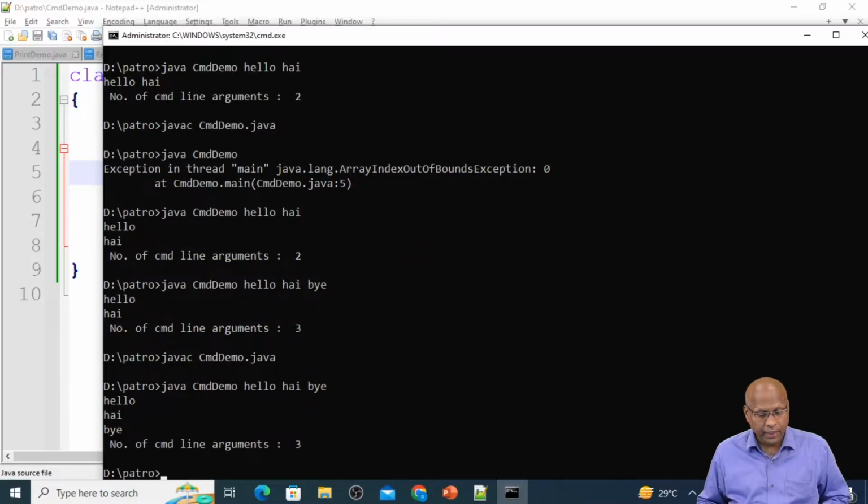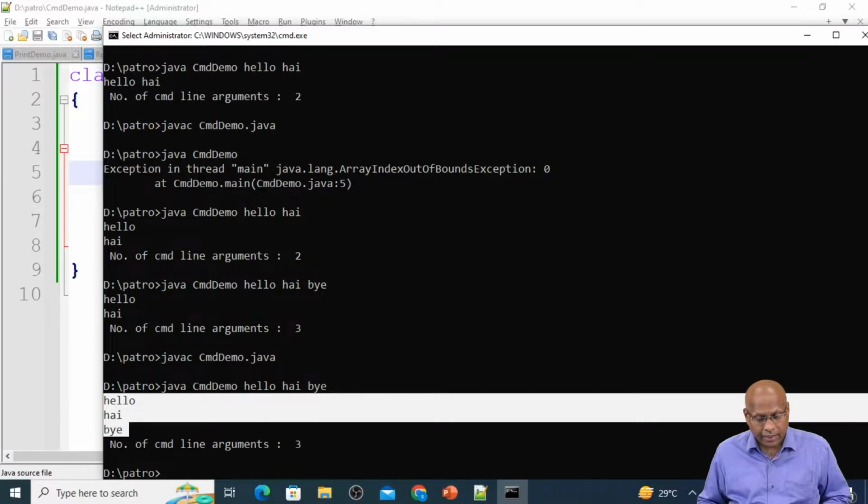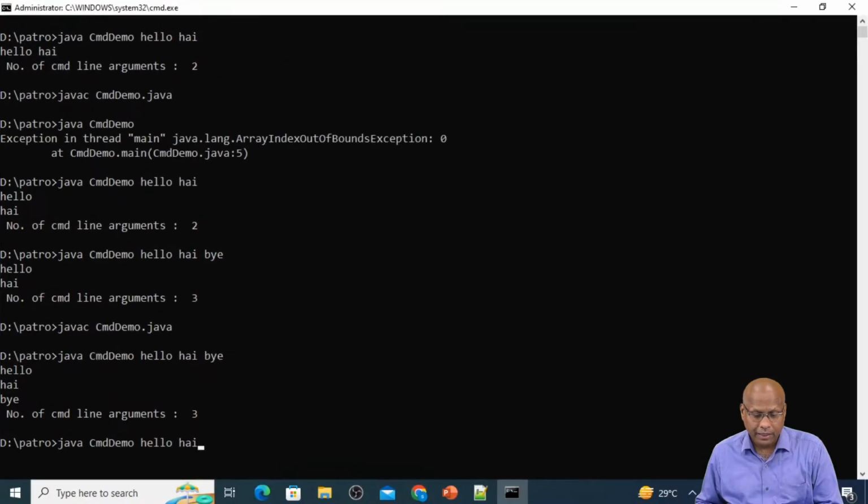Now it is printing hello, hi, bye. 3 arguments, then number of arguments are 3. Now assume here I will give only hello, hi. I am passing the 0th argument as well as the 1th argument. But the second argument I did not pass.